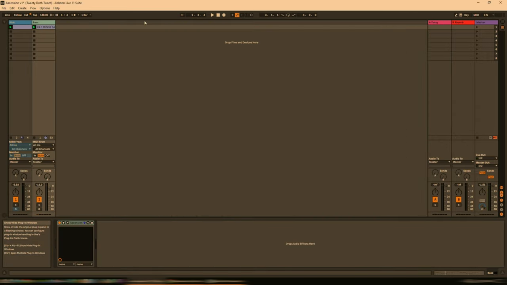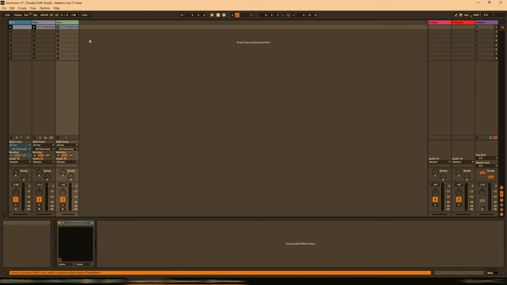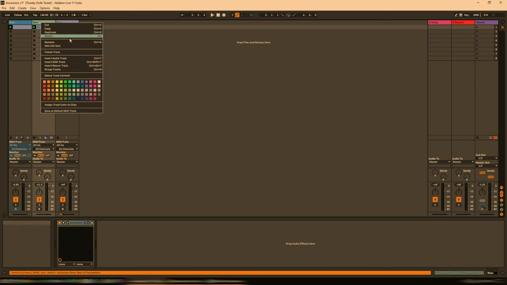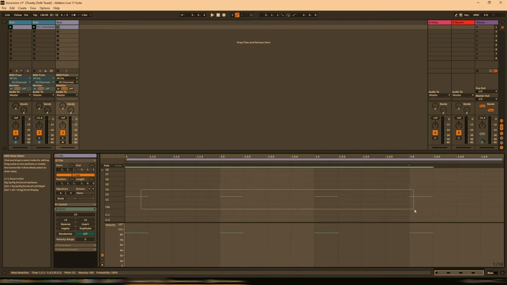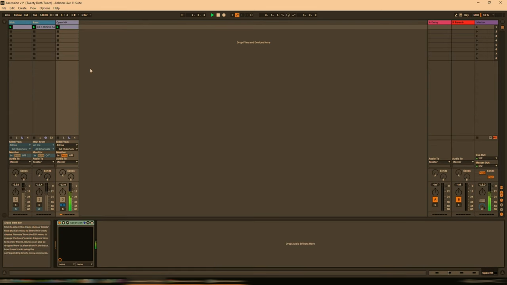Okay, I think we're getting somewhere. Let's now add, I think I want some hats next. Let's just duplicate this one again. The only reason why I'm duplicating is just to keep the Ascension instance loaded. No other reason than that. Typical offbeat open hat pattern. Rename this. Open hat. Let's just solo this one for now. Play this back.